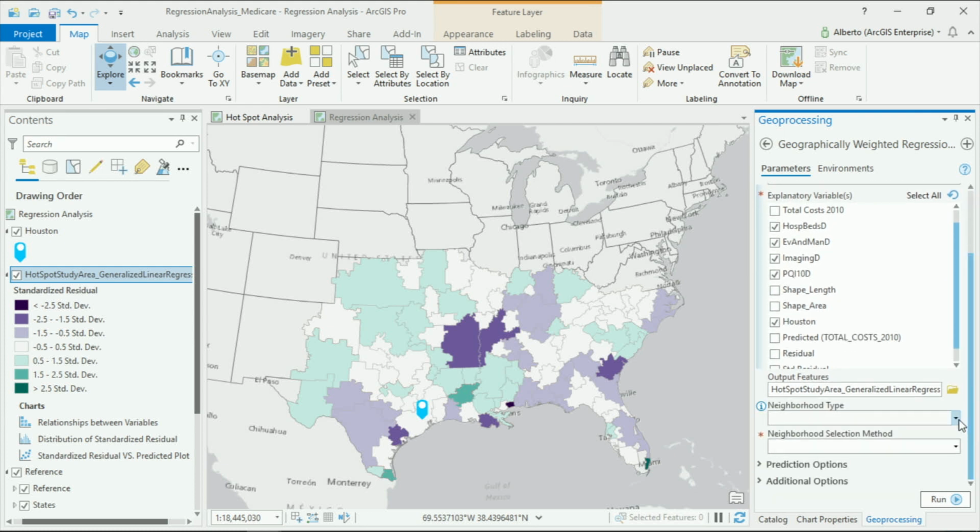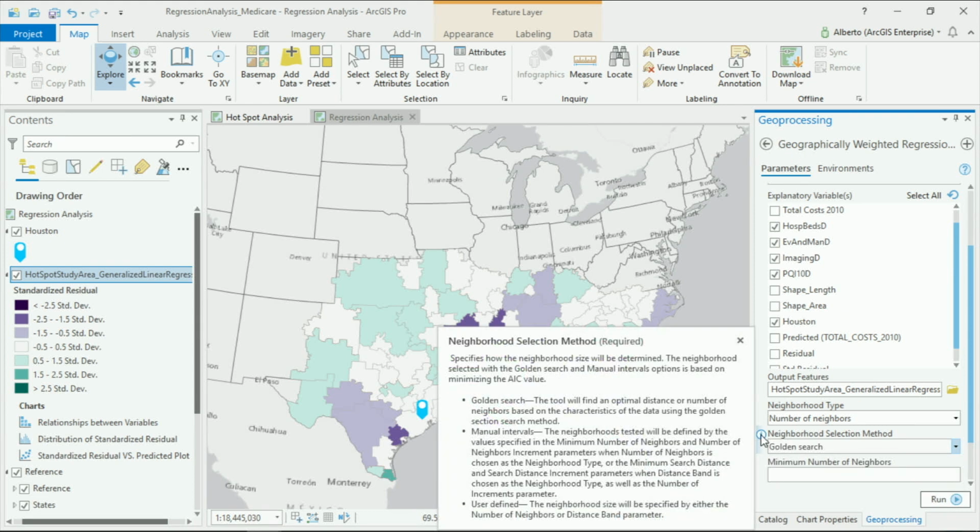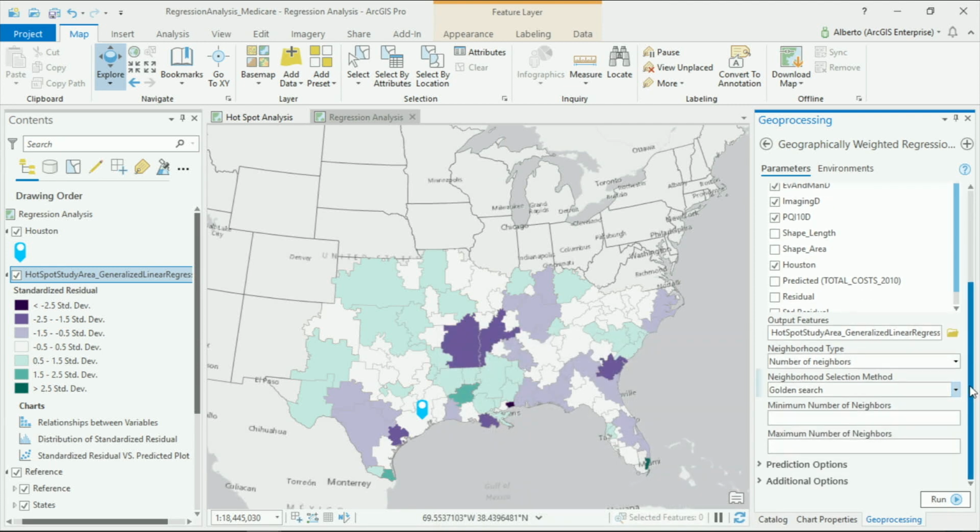And now for the neighborhood type, as Janora mentioned, the geographically weighted regression process uses a neighborhood to create that equation. So we're going to select number of neighbors, and I'm not sure quite yet how many neighbors I need. And this is where you can select one of those methods to determine that. So we're going to select golden search. Each of these parameters also has a little bit of documentation within it. So I recommend, if you're not terribly familiar with them, just take your time and read each one of these and really think about it. And we're going to go ahead and run the tool.